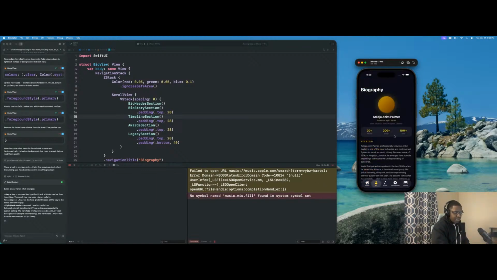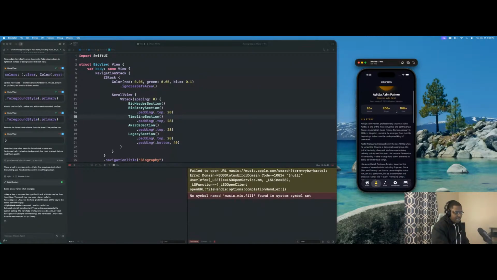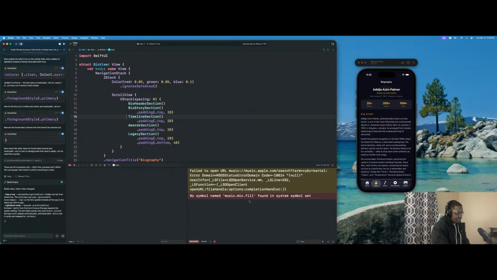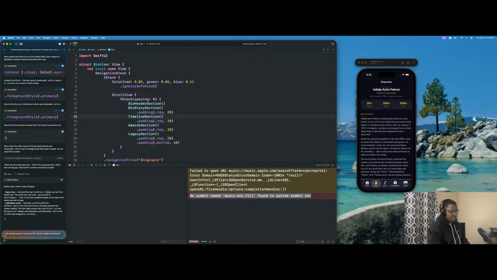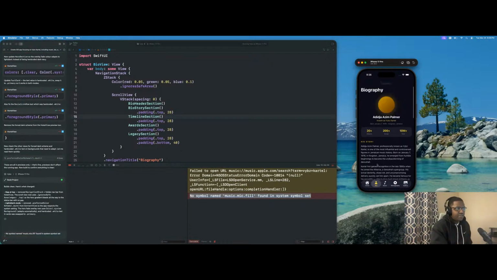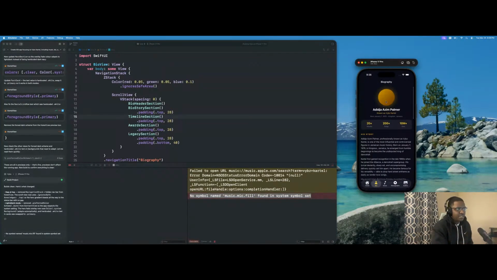Okay. And we'll have the bio here. Right away, I'm gonna see an error here though. It's saying no symbol name music fill. So let's just add this in here and have Claude keep track of that one. How does that fix that? I don't see which. Oh, it might be this symbol is supposed to show in here. Maybe.